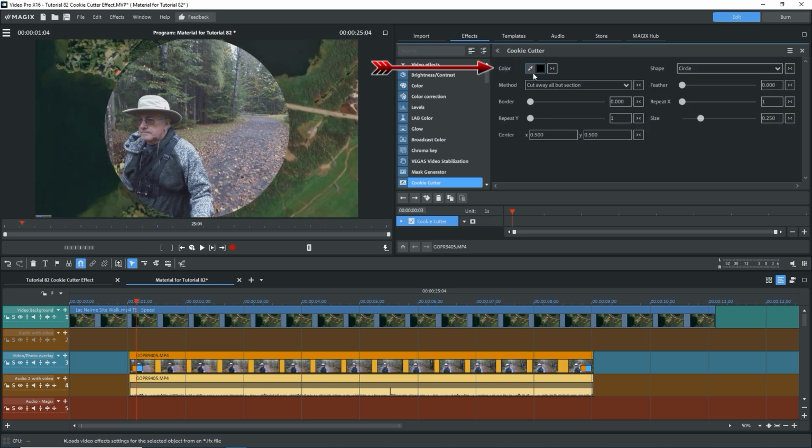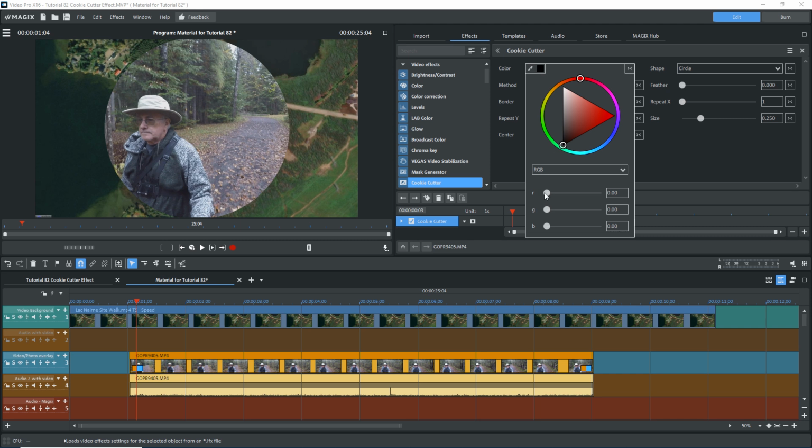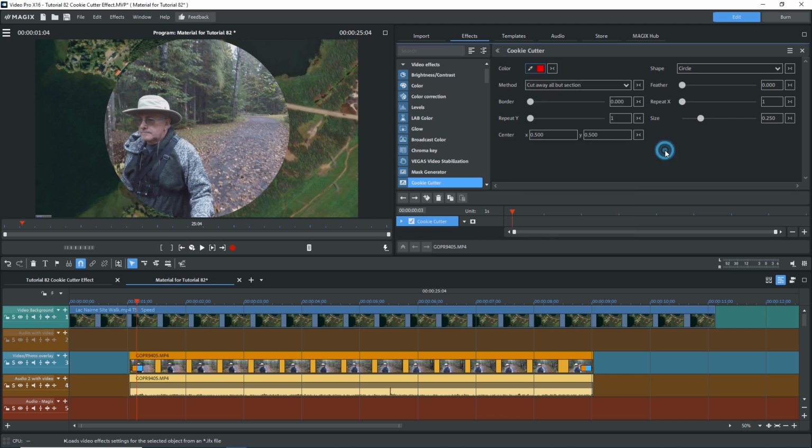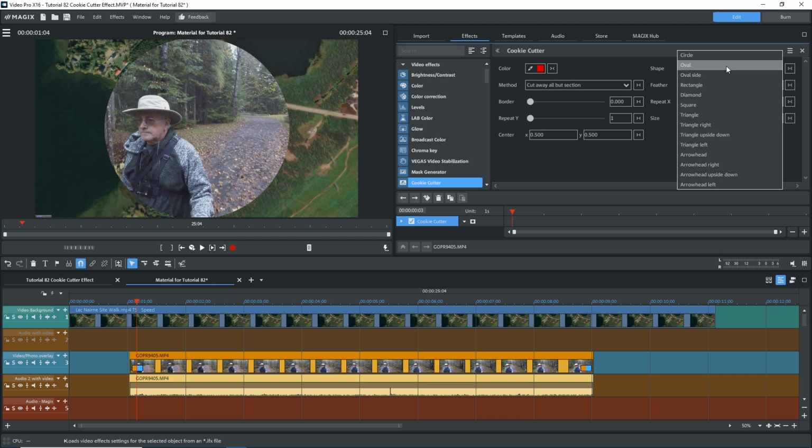The first parameter is Color, which is for selecting a color for a border. There's an eyedropper to select a color from the preview monitor, and a black square. Opening this gives the color selector interface. I'll move the red slider to get just red and click away somewhere to close the interface. Next is the shape for the mask, and circle is selected by default. Opening the drop-down, we see the various geometric mask shapes: oval, oval side, rectangle, etc. You can try these out yourself.